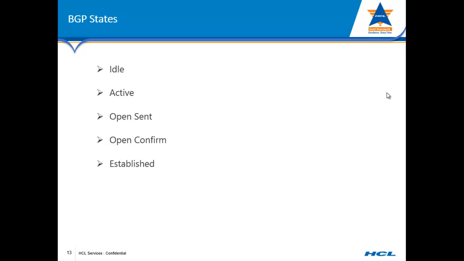And there are 5 different BGP router states: idle, active, open sent, open confirm, and established. Idle state is equal to no action taking place. And the active state is where, say, there are 2 routers, and on one router you enabled BGP and gave the neighbor as the next router, but in the other router there is no BGP configured, and router number 1 keeps on trying to make a neighbor relationship, but it is not happening. In those cases, it is in active state.